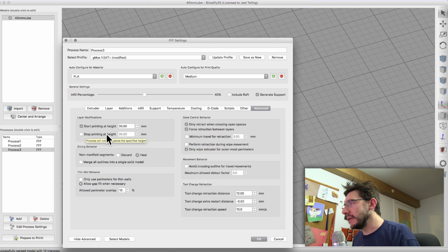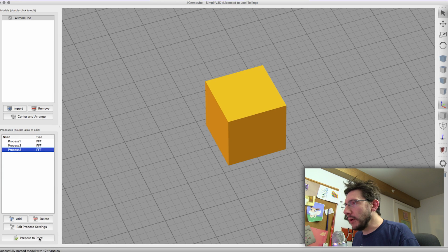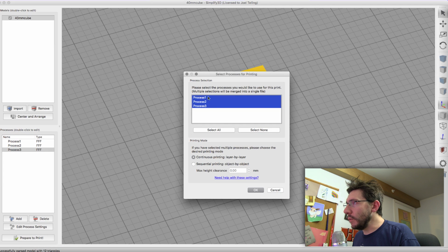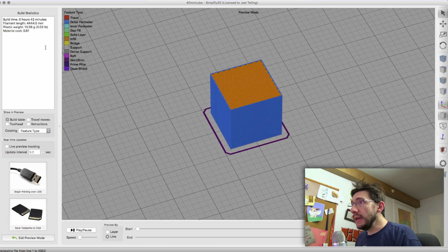I don't have to define a stop printing at height because, well, the model will just end and the print will be over. So when you go prepare to print, it's going to ask you if you want them to all print layer by layer, all the processes all at once. Make sure those are all selected, which it is by default, and hit OK. So now if you look in the upper left, plastic weight 13.36 grams, that's less than half.